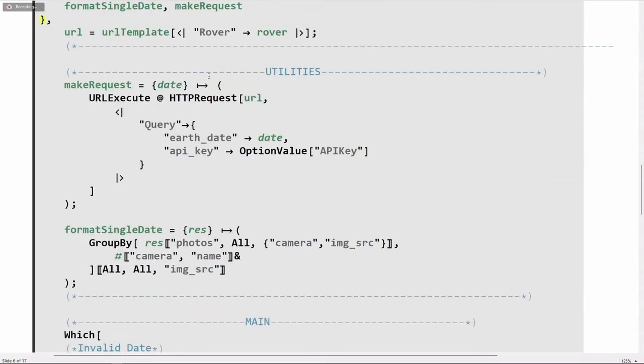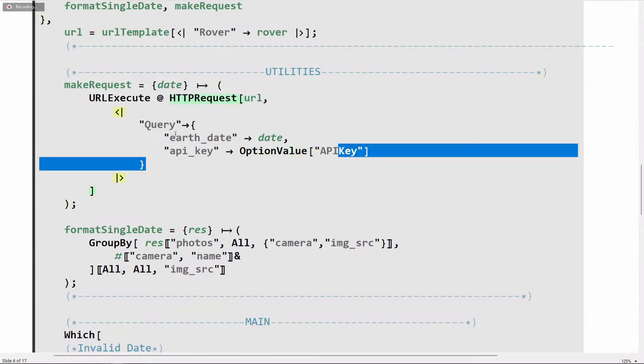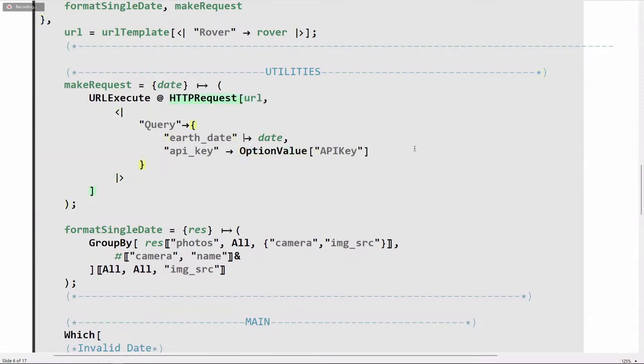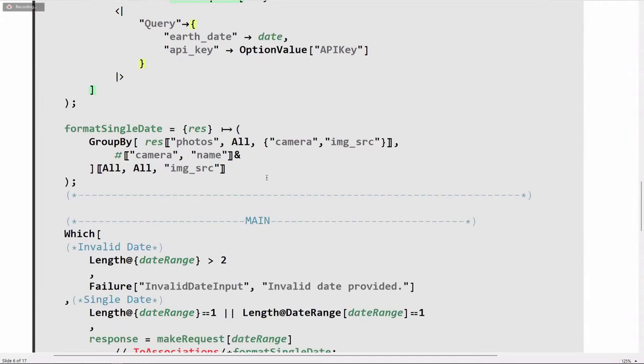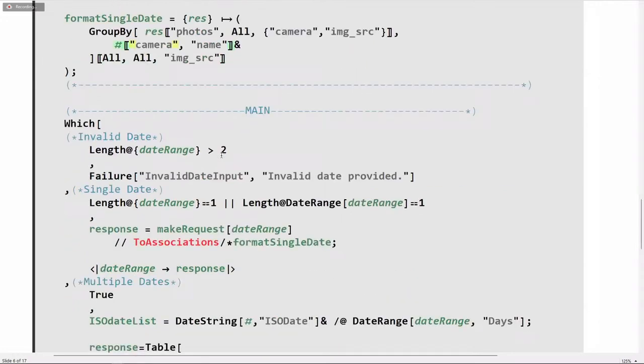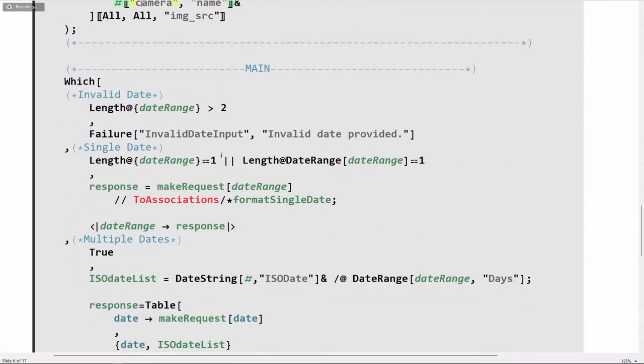Again, we've got our make request utility here. This time, it also takes the date. So we give it the URL of the specific rover we want the pictures of, and the query is Earth date in a string format, in a kind of ISO date format, and then the API key that we generated. We also have this format single date utility, which does a bunch of formatting on the data, which I'll walk through when we look at the data.